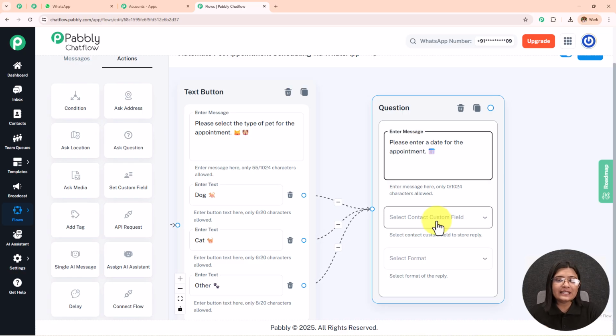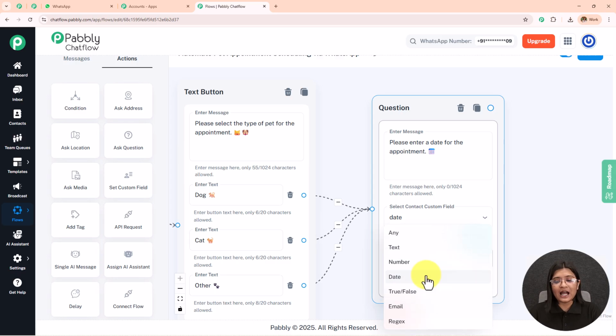Now when you are creating any question, when you are asking any question, please make sure that you create the contact custom field for that. So when you create this contact custom field, whatever data is sent by the user gets saved in this contact custom field. You can use this later to send this data to another CRM or create personalized messages. So here I have created a contact custom field for this date. So I'm going to select my contact custom field as date, and in the format I'm going to select it as date.